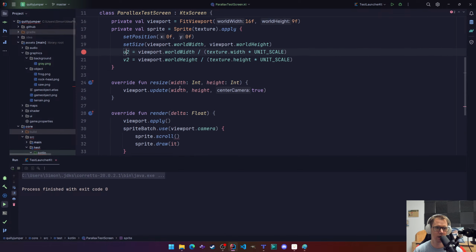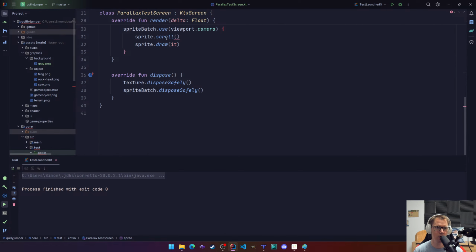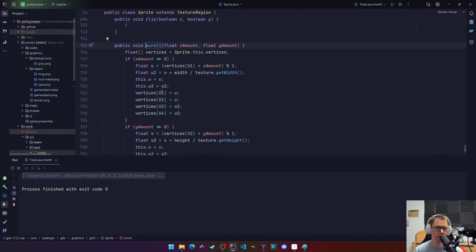And what are we doing inside the scroll? There we set all the U's. So we add the scroll amount to U. Then U2 is U plus width divided by texture get width. I think this is not correct. We would need to update that.